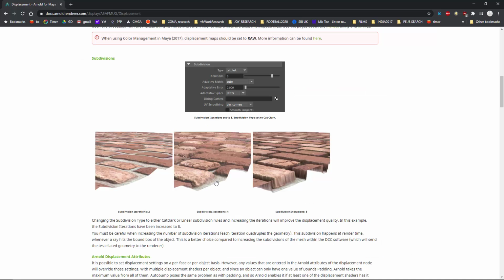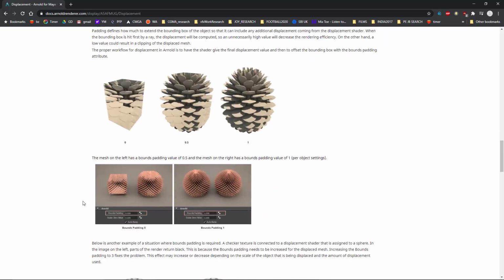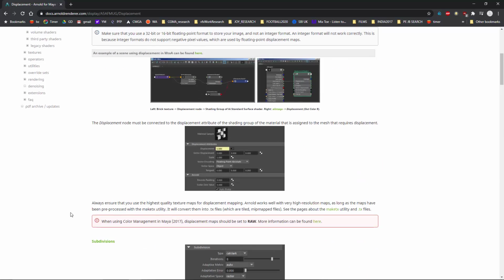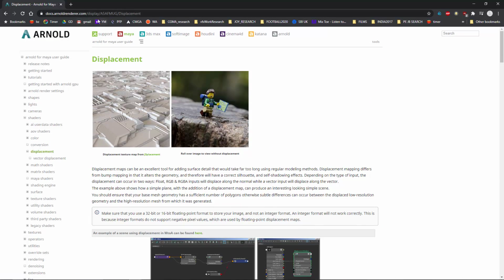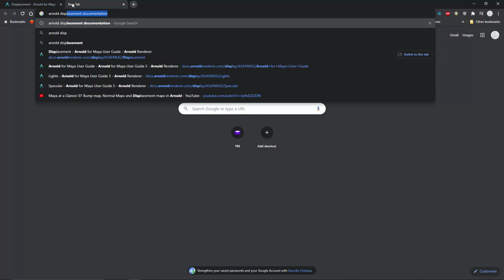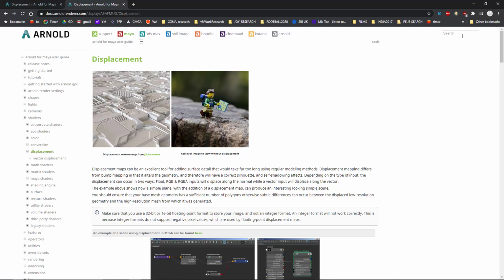Displacement is defining areas of detail which are going to be pushed out, such as this area, and areas of detail which are being pushed in. If you're new to it, it might be worth having a read through this. You can do that by doing a search for Arnold displacement documentation, and you'll be able to get there and read a bit more about that.